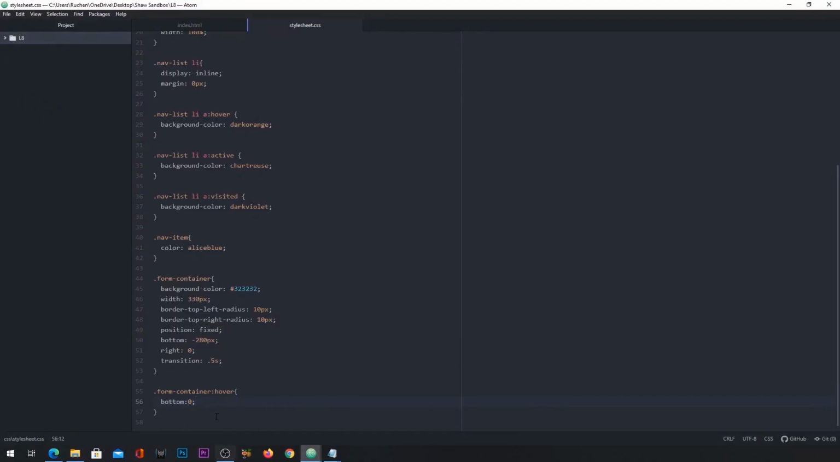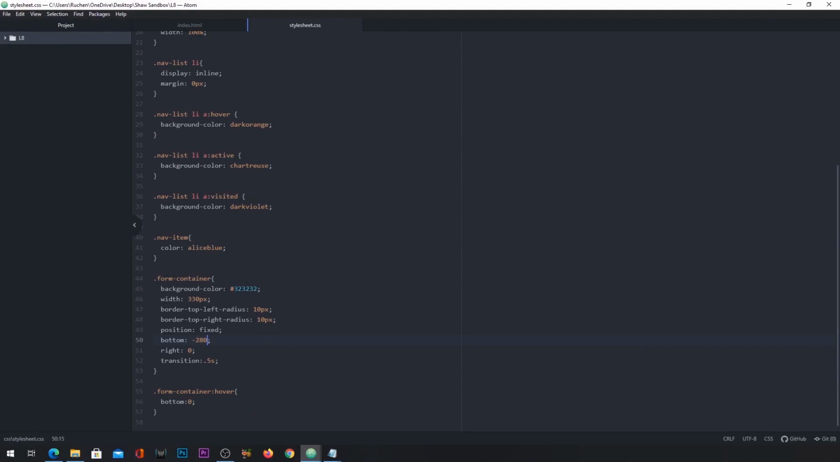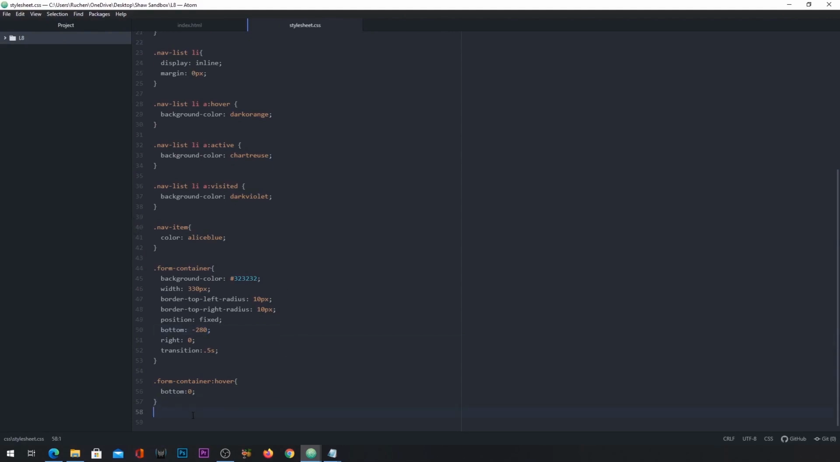Not refreshing, not working either. Form container, let me just make sure I've got my code correct here. So the bottom is set to 0. Oh yes, I need to work on some of the other things for my form container as well. So just bear with me for a second. Let's just clean up the code over here. Okay, so let's also remove the pixels in case that causes an issue later on down the line. Still remains stagnant. We'll move on in the meantime.